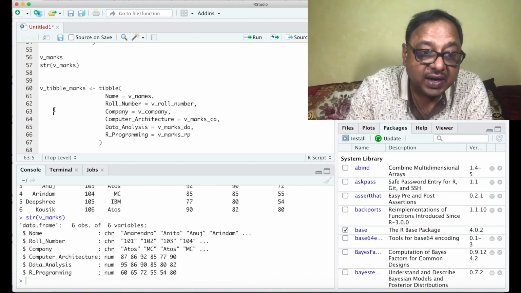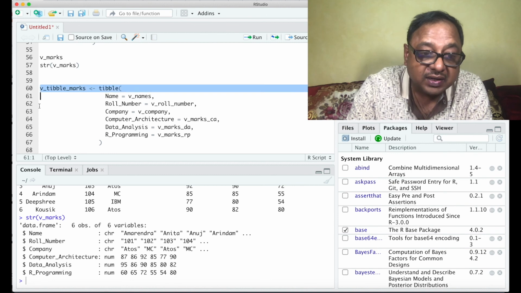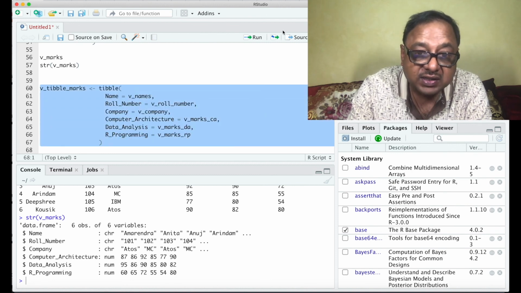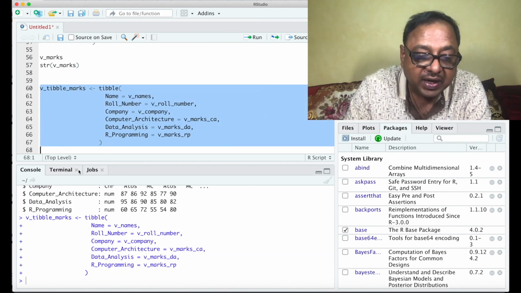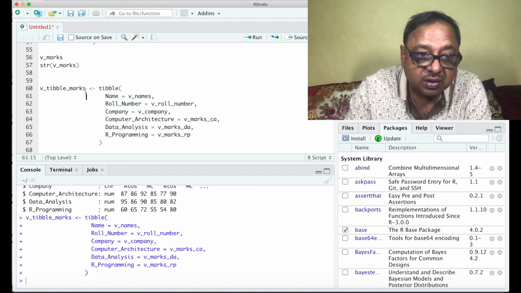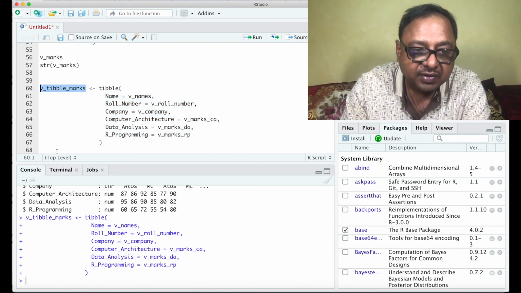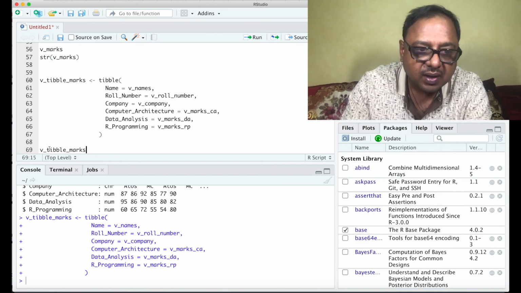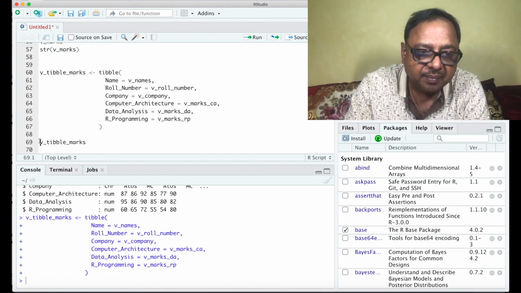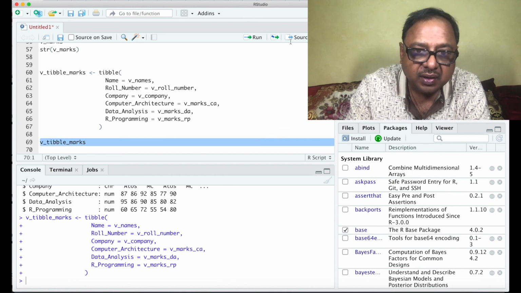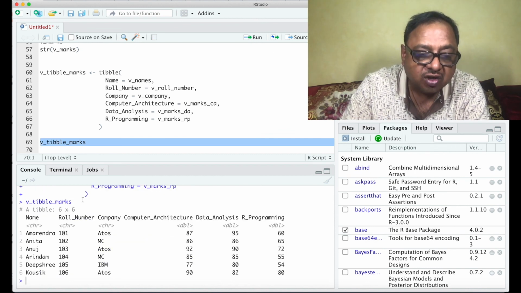So now let's create the table. So I highlight this part of the code and say run. So now my table has got created. I could see my table. I can just give the name of the table and say show me the table. So you see that it shows the same information.